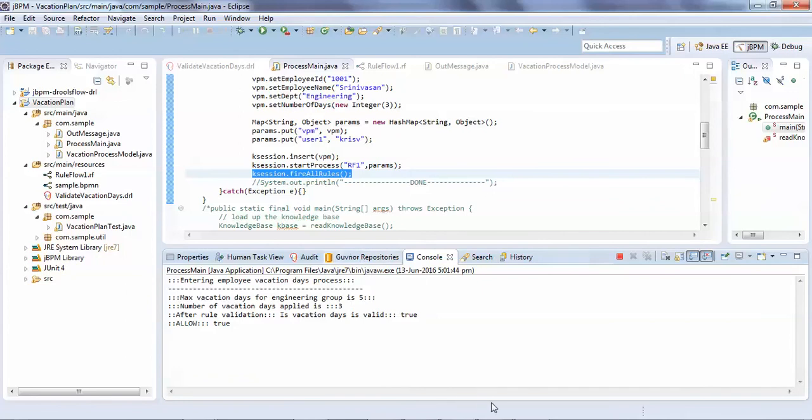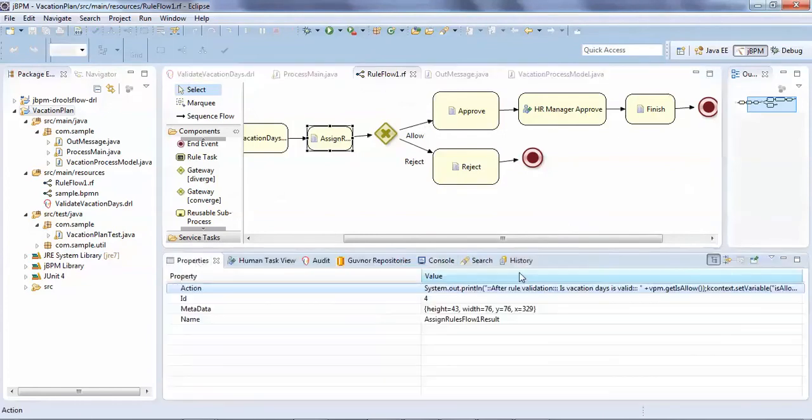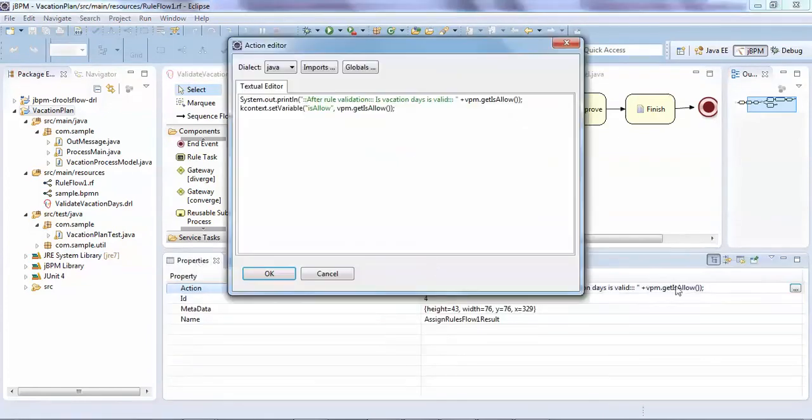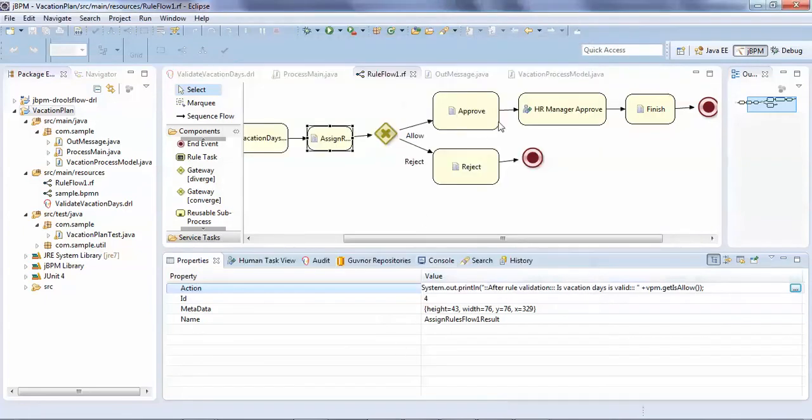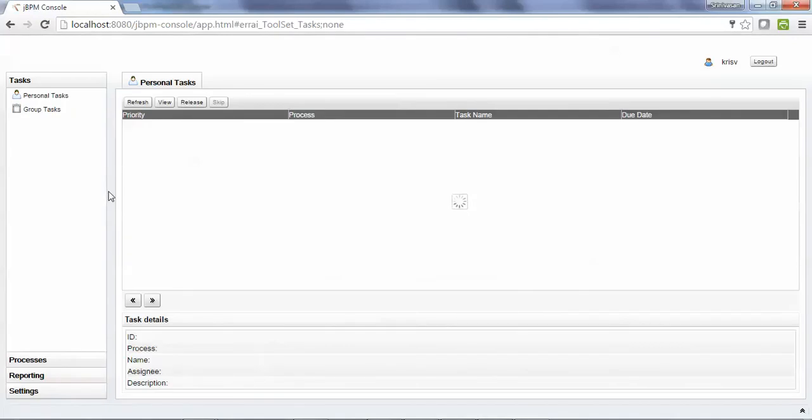I'm printing a few things. As I said, the maximum number of days you can apply is 5 days, and the number of days applied is three, and it's going to allow. The allow state is true here. So I'm expecting a human task to be available in the JBPM console. I have assigned it to a user called Chris V, and I'm going to log in as Chris V.